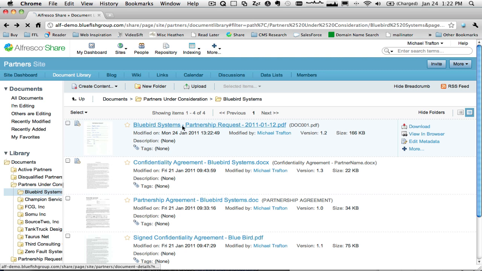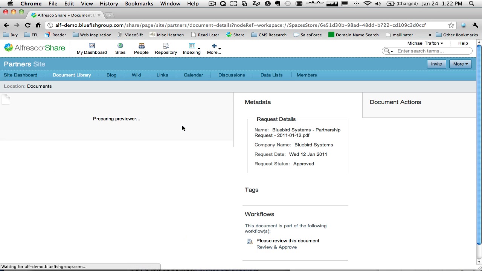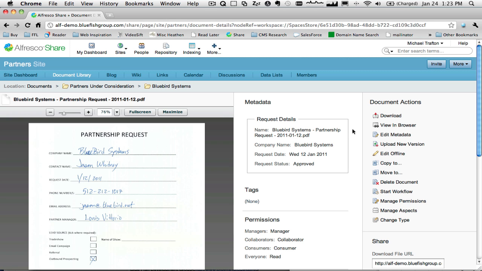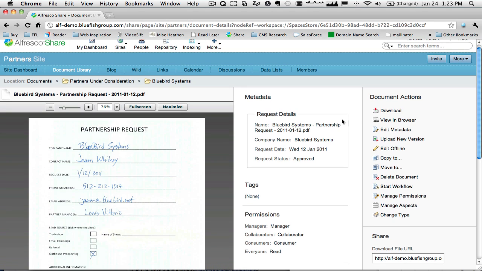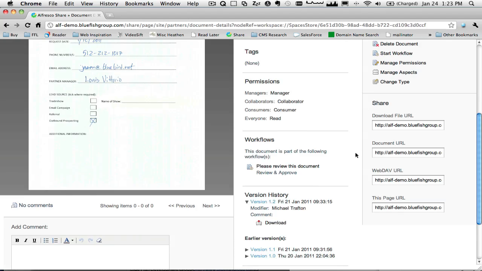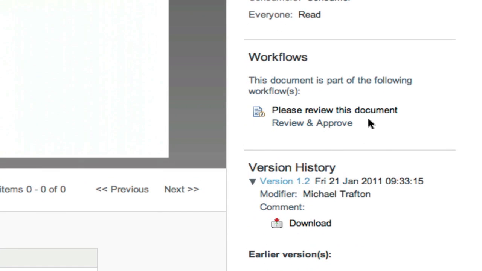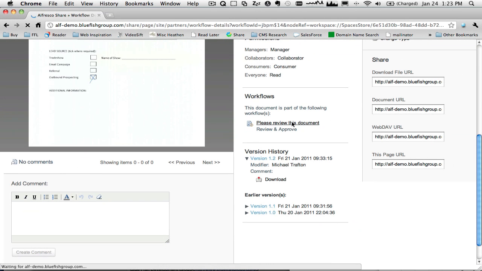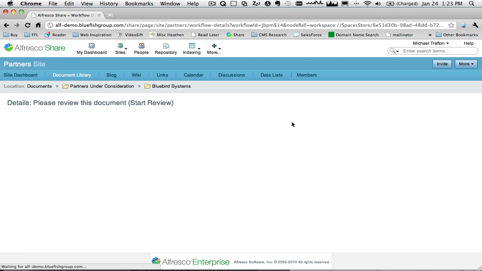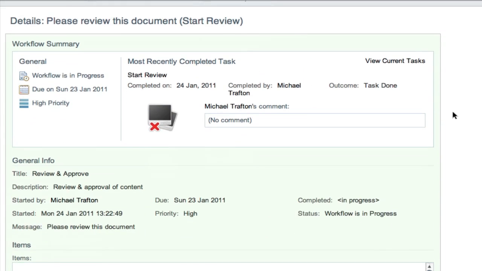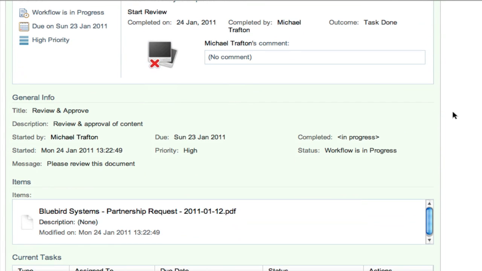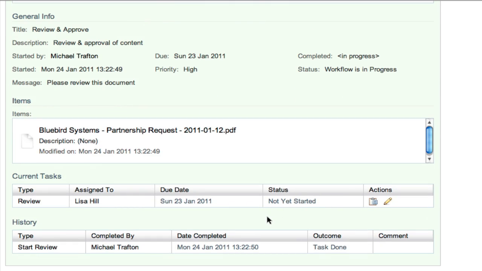And if I click on the details of the document, this is pretty cool. I just want to show you what this looks like. You may have seen this is the details page for any given document. You can see metadata here at the top. But if I scroll down, you'll see that this document is now on a workflow, and it tells me what workflow it's on. If I select this workflow, I can see all the details of that workflow. So scrolling down, you can sort of see when it was started, the status, and down at the very bottom you see that its current task has been routed to Lisa Hill.